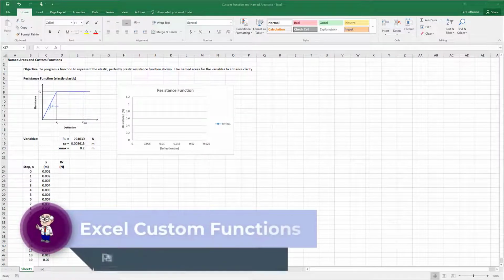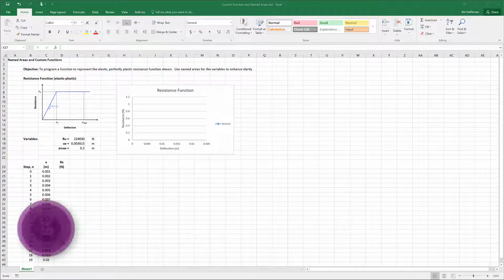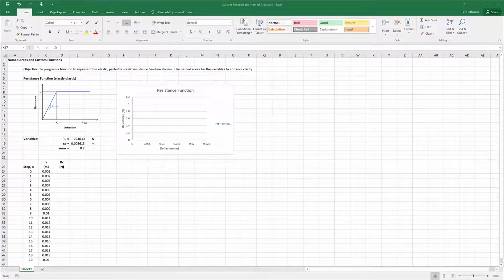Hi. In this short tutorial, we're going to learn to create a custom function, which can be very useful in making our spreadsheets effective and keeping them well organized. Further, we'll also name the variable areas so that the function calls are decipherable when we look at them in the formula bar. So I've opened up a spreadsheet that asks us to program a custom function to represent the bilinear curve of the resistance function shown in the diagram.